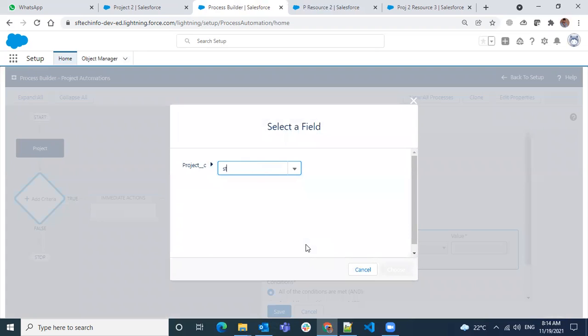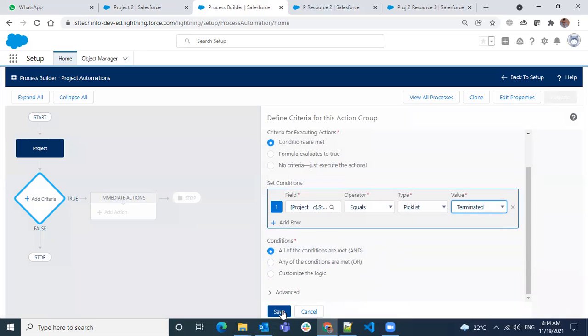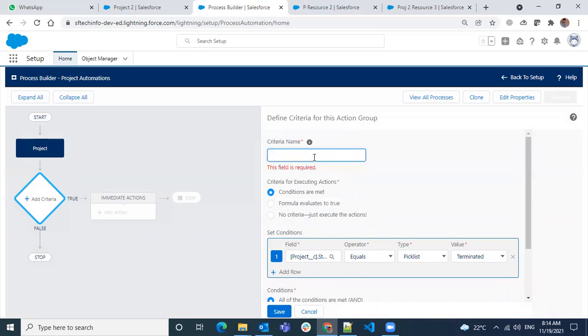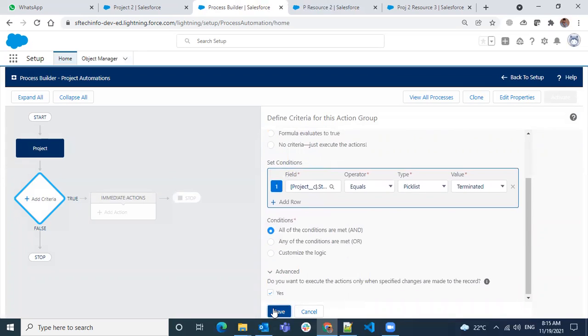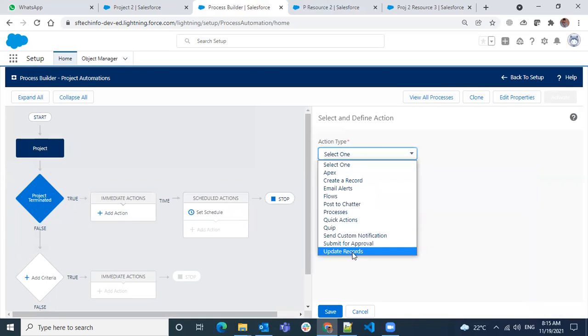Okay, I'm good. And what are all the entry criteria for me? Whenever the stage of the project is terminated, then I want to make some changes. So only when the specific change happens, then only I want it to happen. So I was good here. Project terminated. Okay, whenever the project is terminated, then I want to do an action. The action is update records.